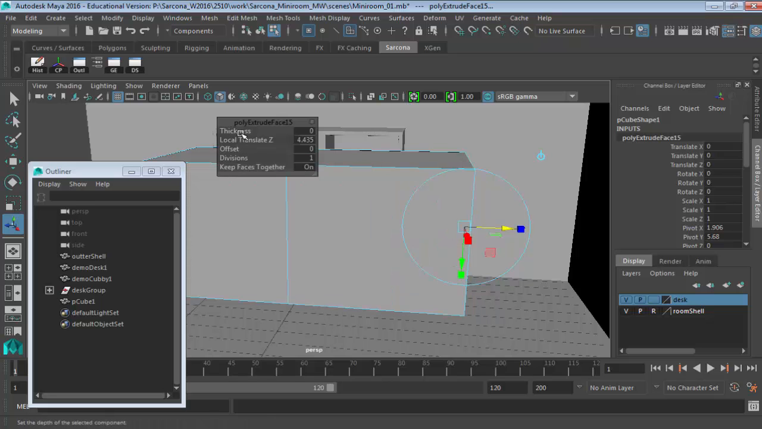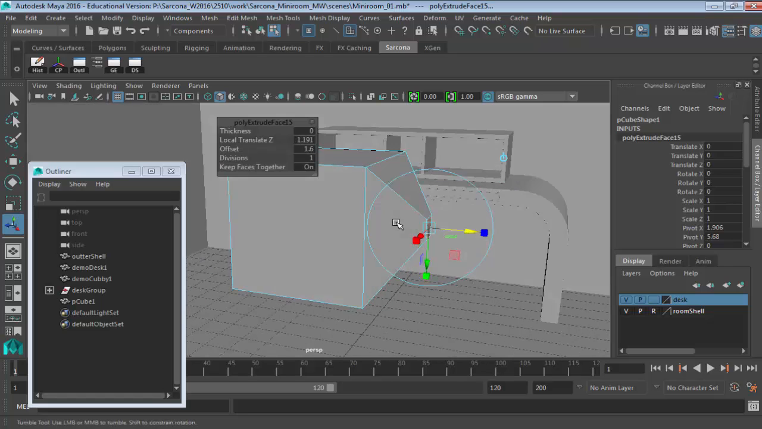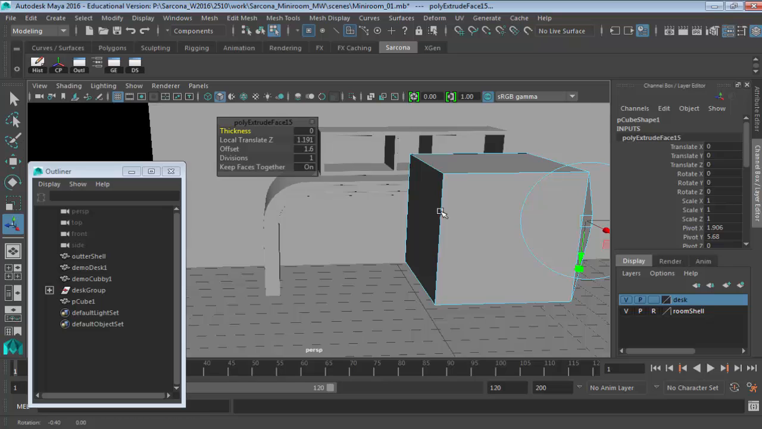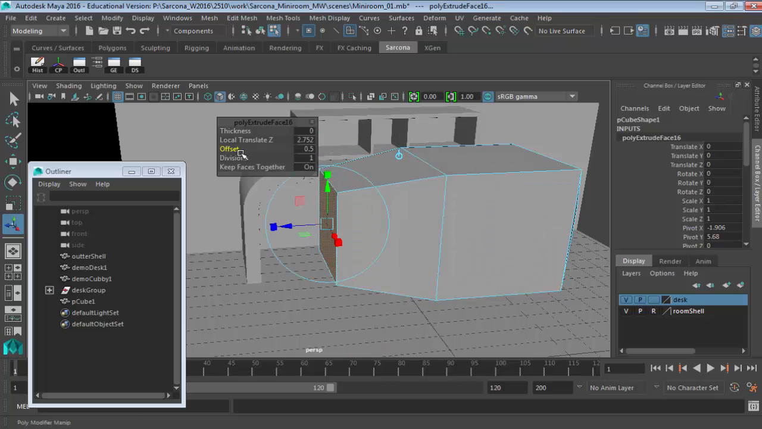I could also come over here and play with stuff like the offset. So if I wanted to taper this, I could still taper it and pull it in. Okay. I could also play with the thickness, and that'll do essentially, in this case, the same thing as the blue arrow, but it doesn't do that in all cases. Okay. So I extrude, pull it out, I can adjust the offset.